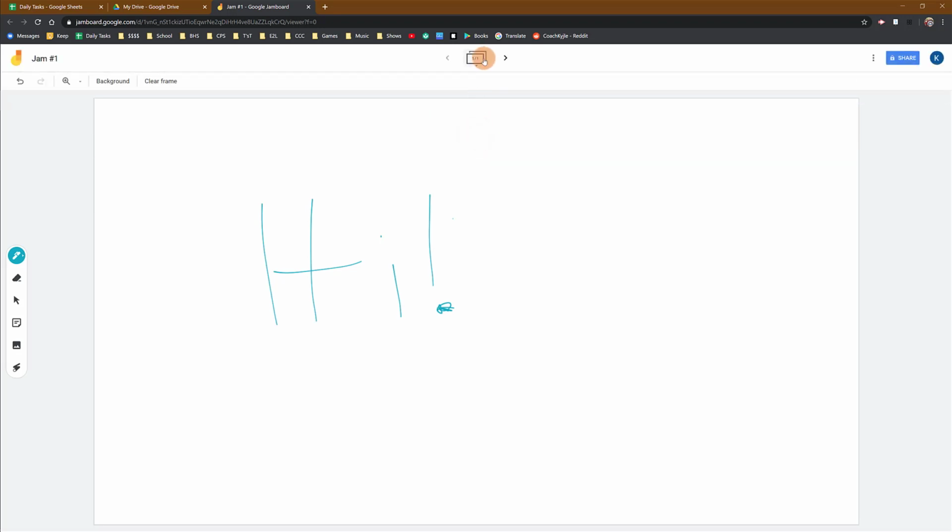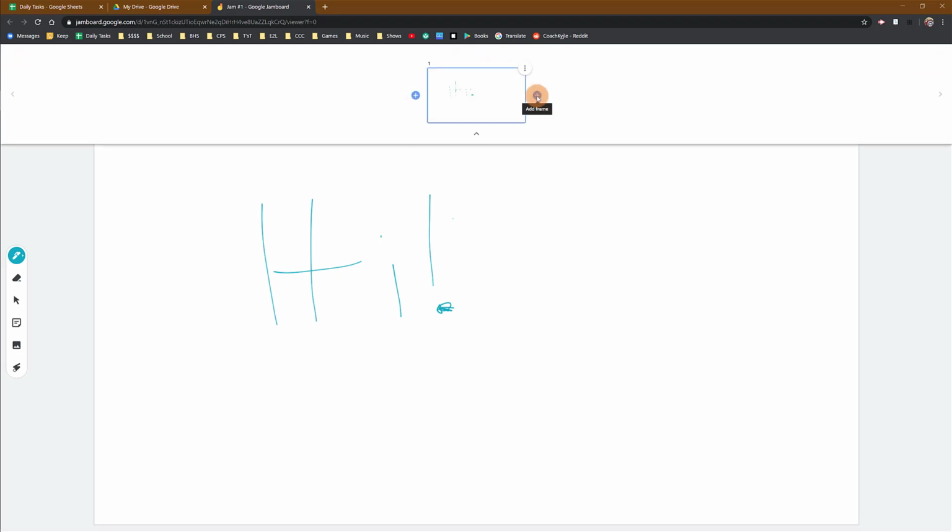Now, if you want to add another board, you can do one of two things. You can either create a frame by hitting this arrow, which will toggle one to the right, or if you have this setting open, you can hit this plus sign and it'll add one either to the right or to the left. So if I add one here, well, now I have a second board.